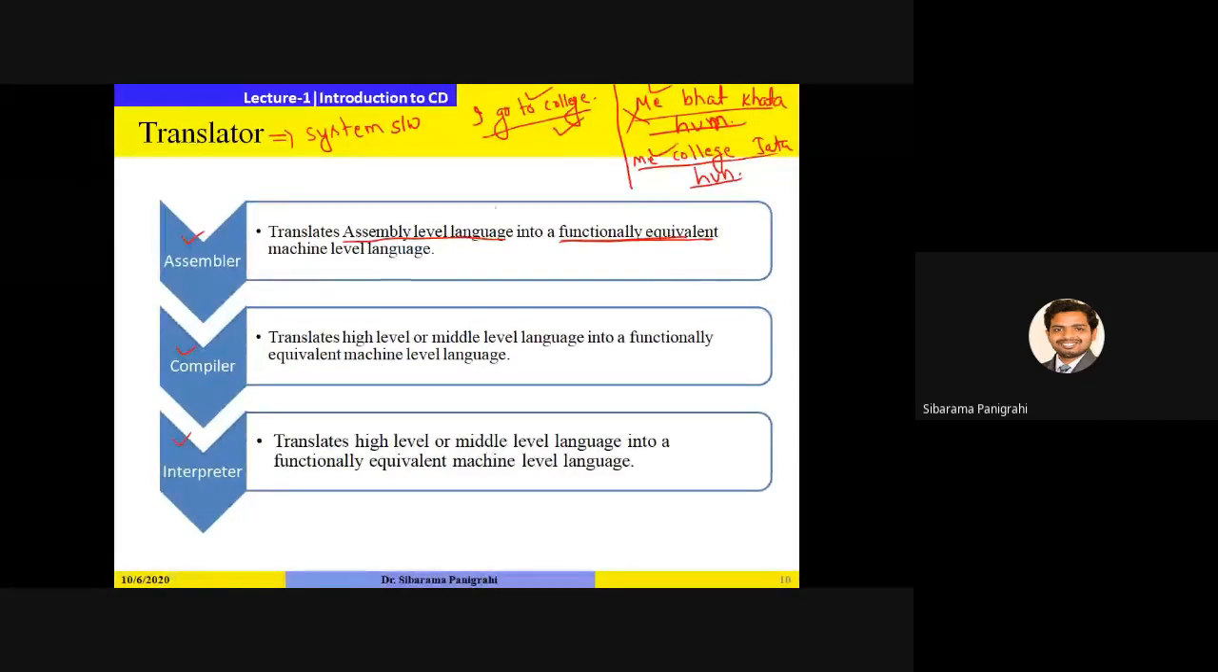So an assembler is a translator which translates assembly level language into functionally equivalent machine level language. I hope all of you have understood the importance of functionally equivalent machine level language. Whereas a compiler and an interpreter translate high level or middle level language into functionally equivalent machine level language. So both the compiler and the interpreter translate high level or middle level language into functionally equivalent target level language.